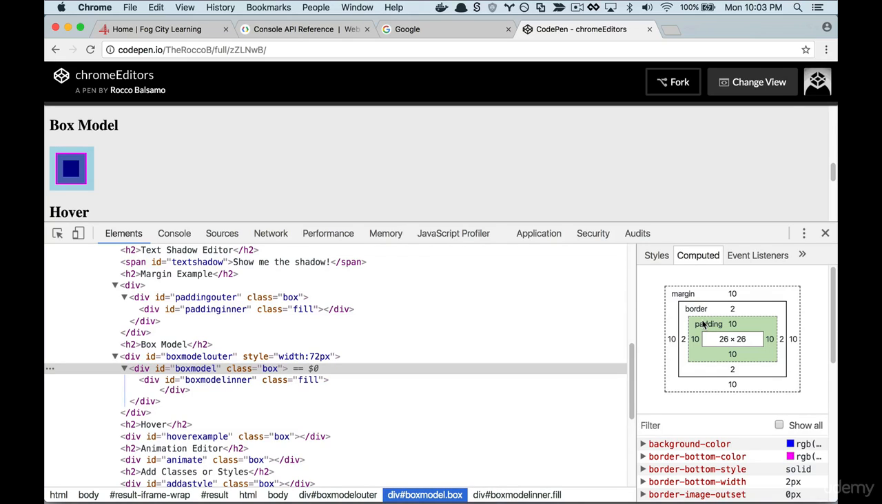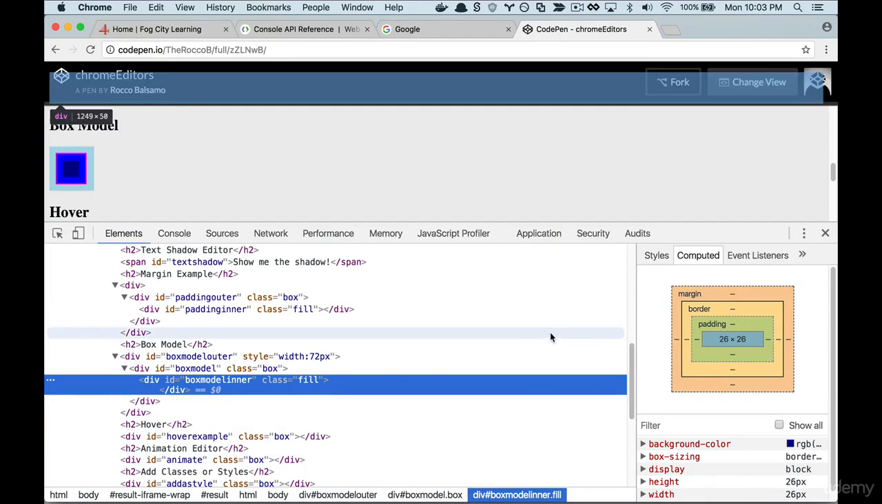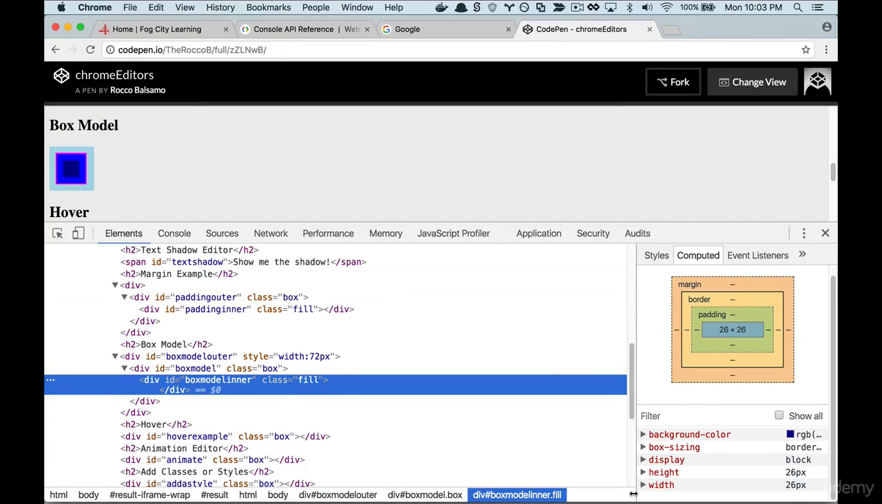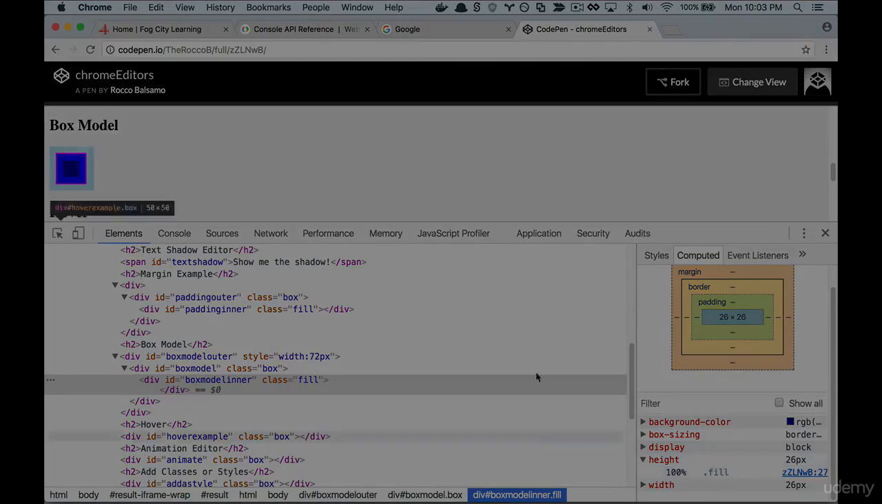There's the padding. That's the inner padding. And the actual dimensions of the inner area are 26 by 26. And box model inner actually fills that area. And you can see these are the computed values here. And it shows you that the height of this is 100% of the bounding container.